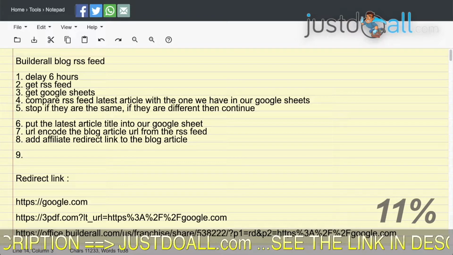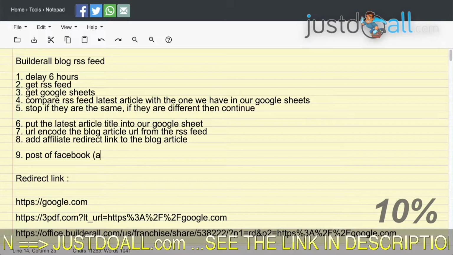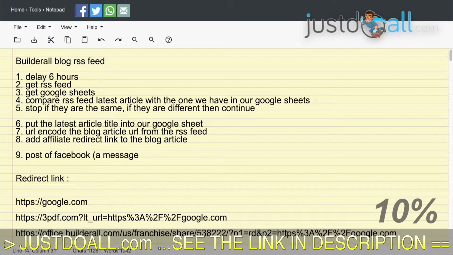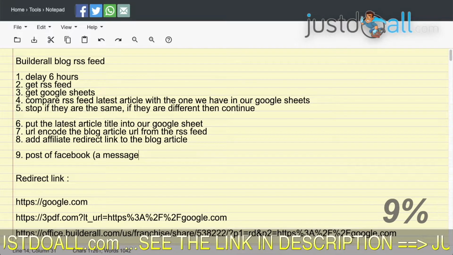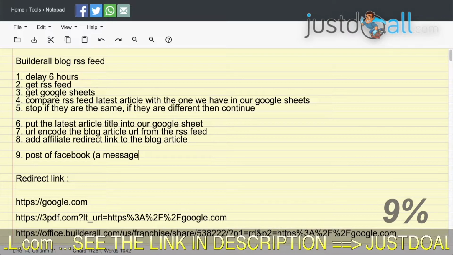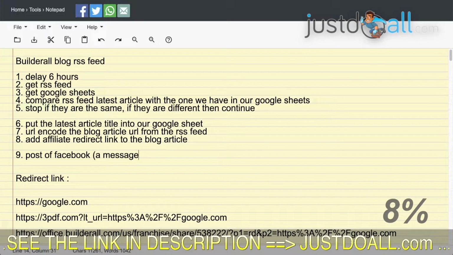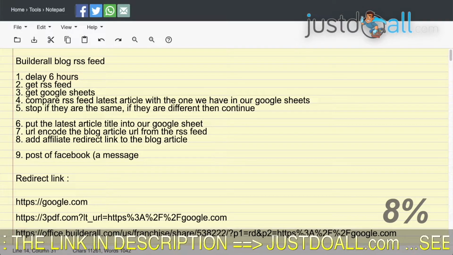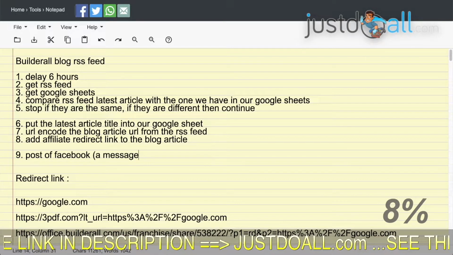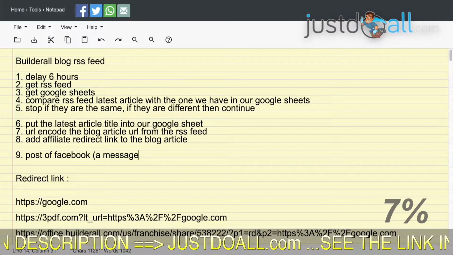So the last action is to post on Facebook. Post on Facebook a message that we can create. We can use the title of the article that we get in the RSS feed. We can say, hello, here is a new blog article, which is titled this. Let's check it out. And if you want to know more about Builderall, click here. This will go into the message, into the description of the publication on Facebook.